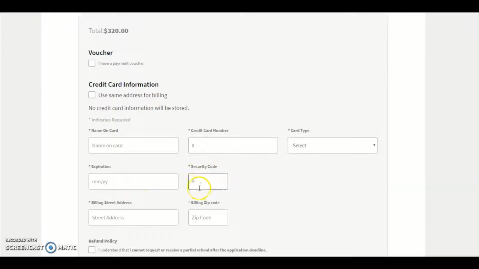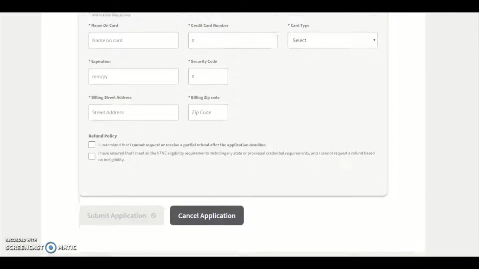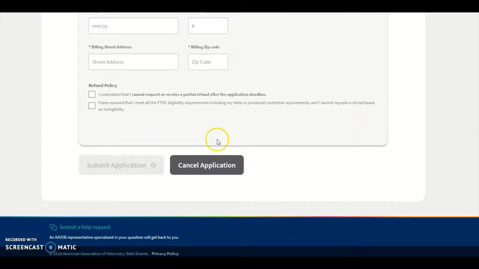Your security code is usually 3 digits on the back of your credit card. Once you have entered your credit card information, read these 2 statements about getting refunds and click the boxes that you have read them and agree to them. Then click on Submit Application. This will take you to a new window with your confirmation number. You should also receive a confirmation email from AAVSB. In about 2 weeks, you will receive an email from PSI testing centers to arrange your testing location and date.